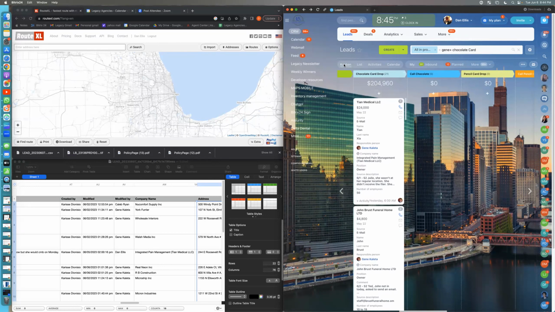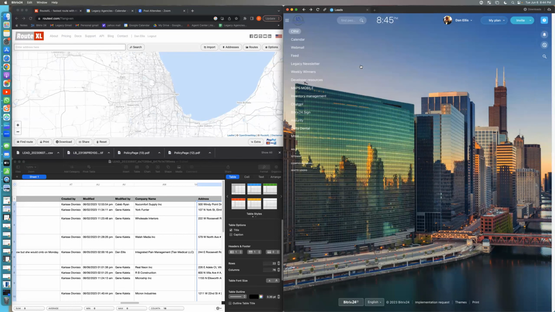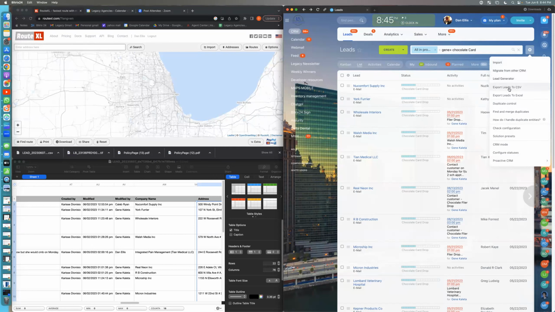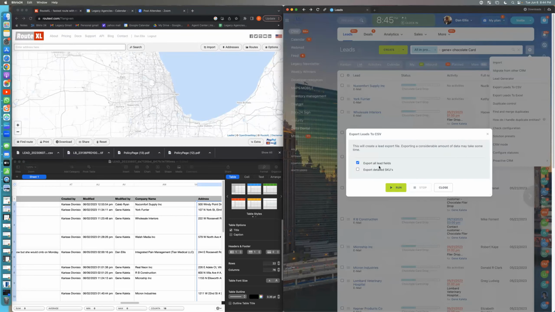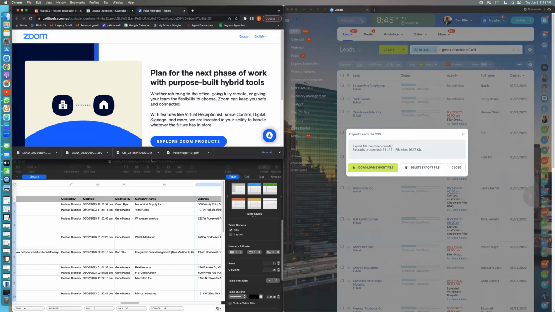So now we want to switch over to list because we want to export this. So we'll switch over to lists, and now it puts all of these guys in a list, and we want to export this list. So we go to the settings wheel, and we want to export leads to CSV. Click export leads to CSV, export all lead fields. Yes, we'll hit run. And then we want to download export file. So we'll pick up over here the export file. We'll go ahead and open that up.